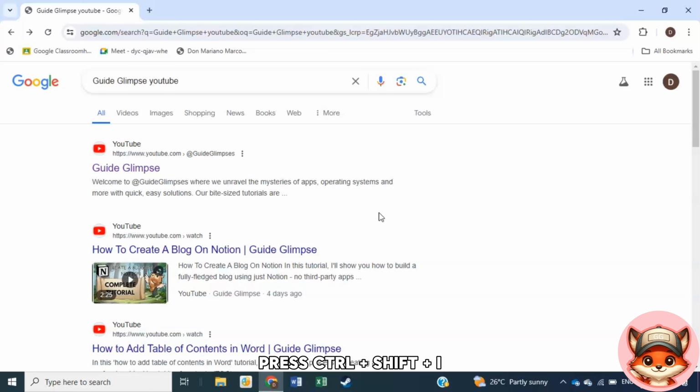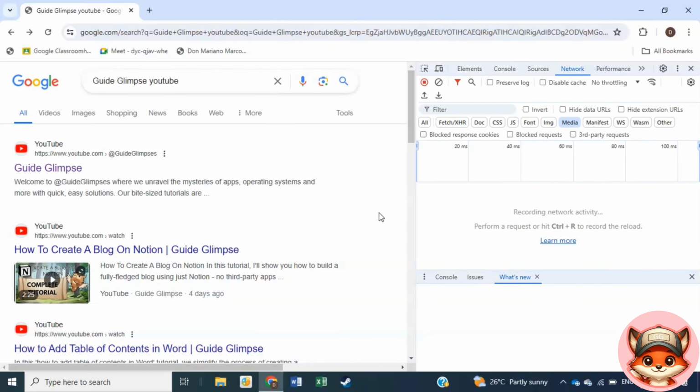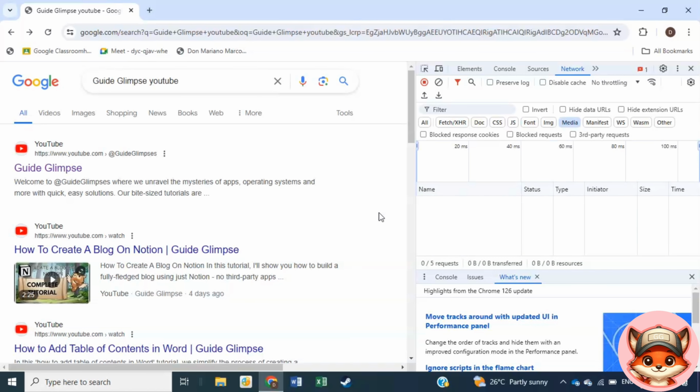Next, press Ctrl plus Shift plus I. This will open the developer options on your screen.